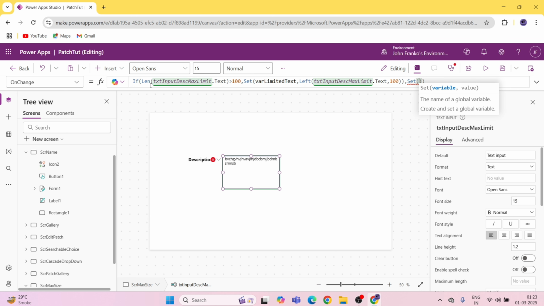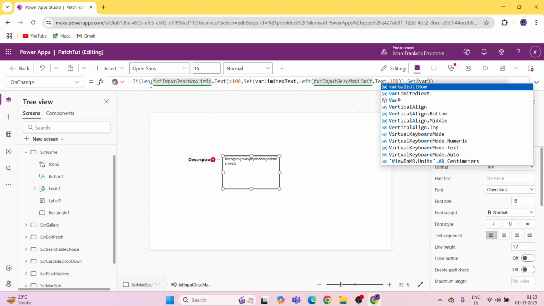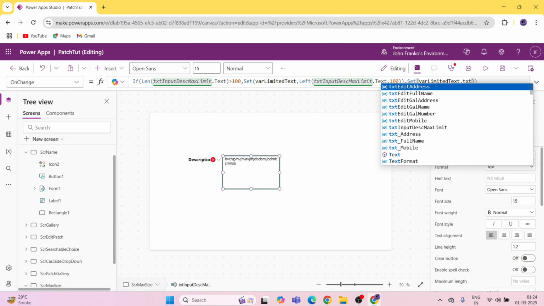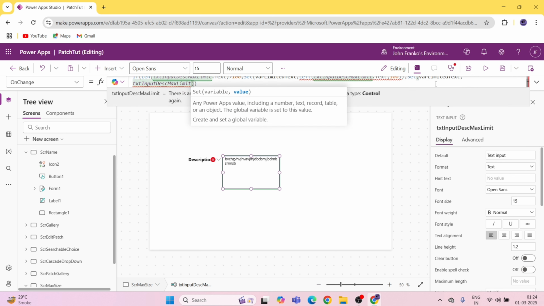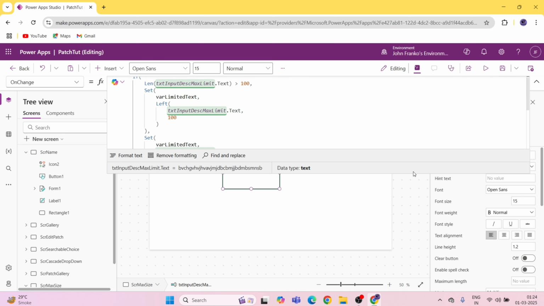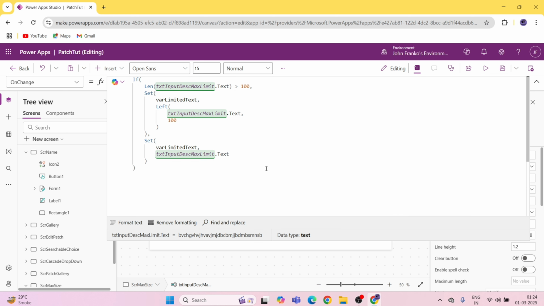Set, open close, varLimitedText comma txtInputMaxLimit.Text. I will scroll it down and I will format this so you can just copy it. What it is doing is getting only 100 characters of whatever has been put by the user. If the user puts 150 characters, it will get only 100 characters in varLimitedText.